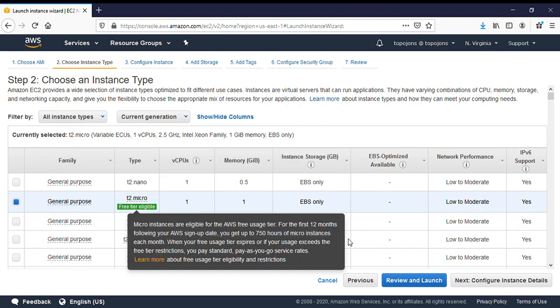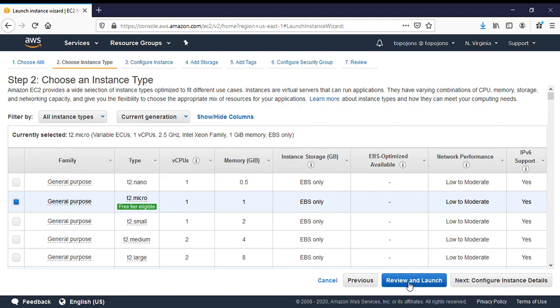You can automatically go to Review and Launch, but for today we're going to check the additional configuration so that we can have a little bit of control over the type of instance that we are trying to deploy. After selecting the general purpose T2 micro, I'm going to click on Next: Configure Instance Details.